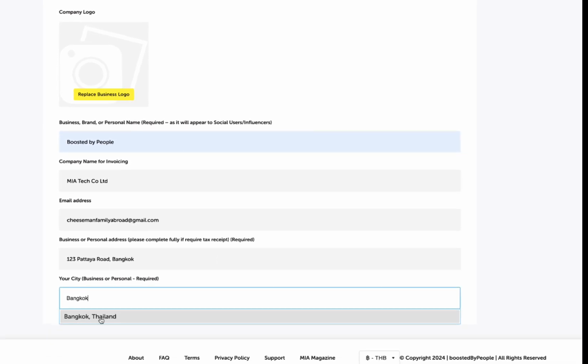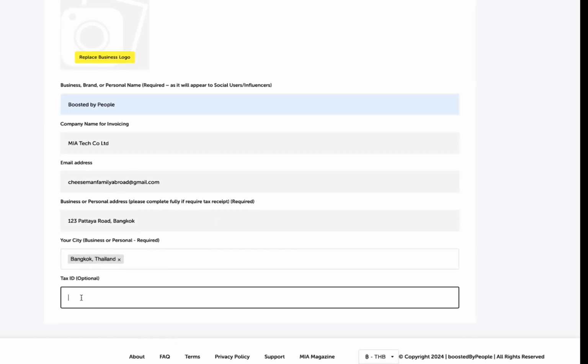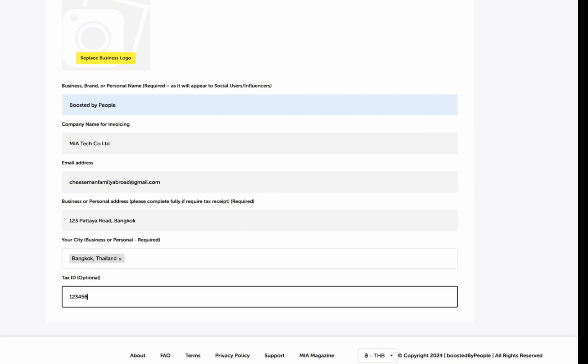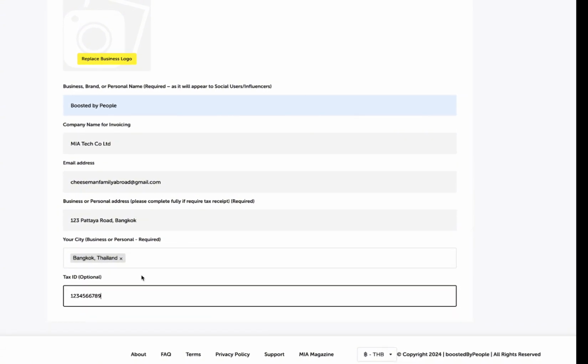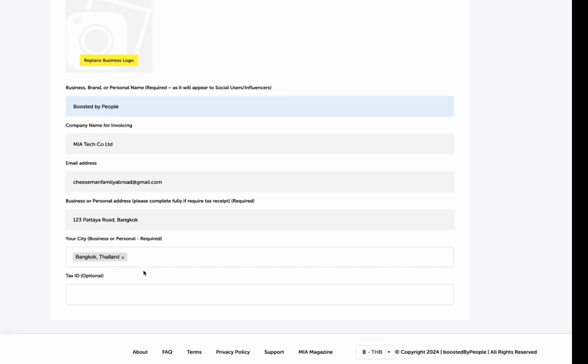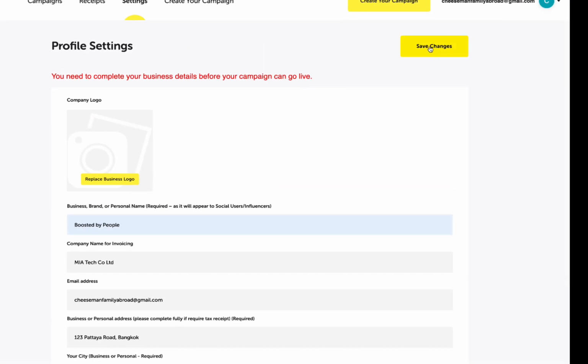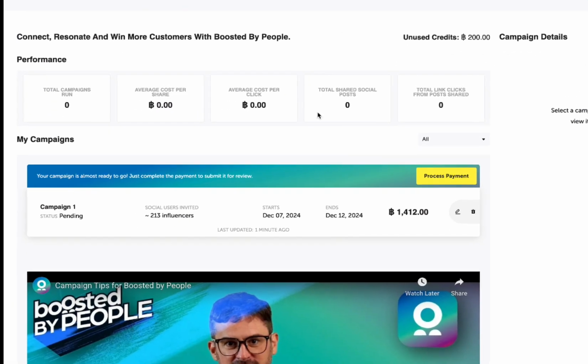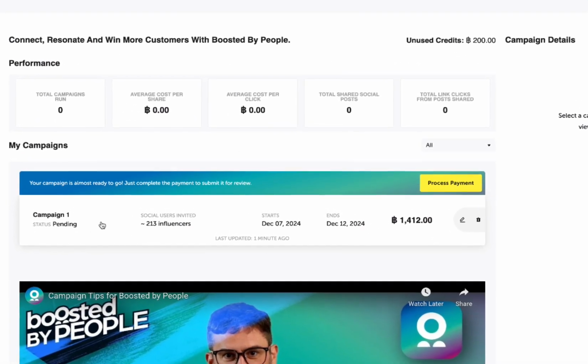There is an option to put your tax number. That's optional and up to you. But we'll generate a receipt for you that you can use for your accounting with your business if you need it. Then you can save. This helps us process your next campaign.